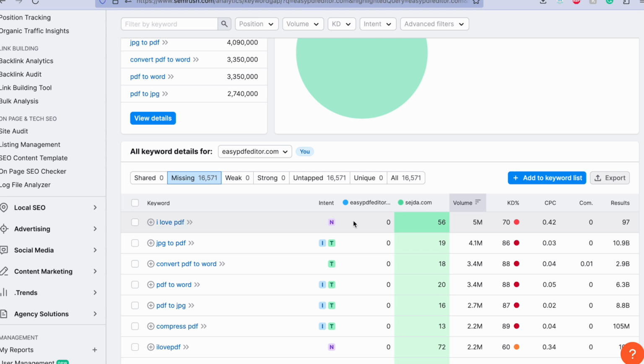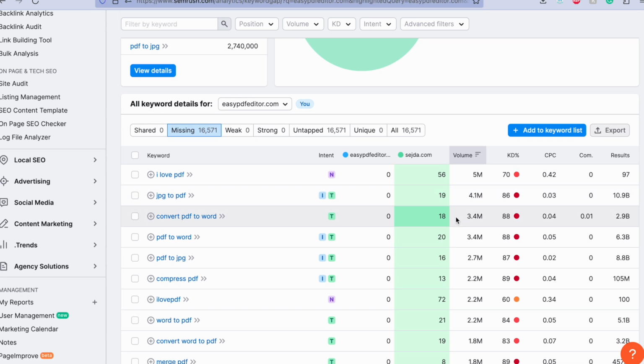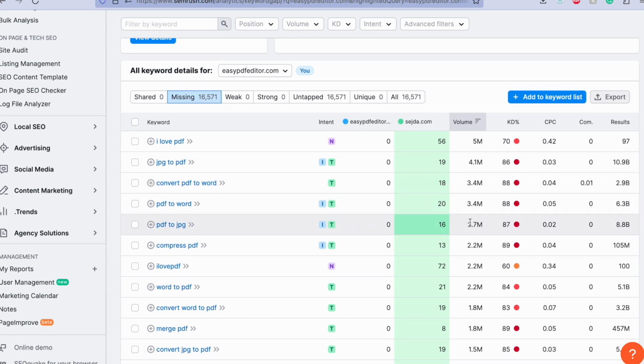So here the top keyword on which it is ranked is I love PDF. So you can see the volume. This is the search volume, like how many searches per month. Okay, so from here you can also check the search volume, like how many people are searching monthly here.